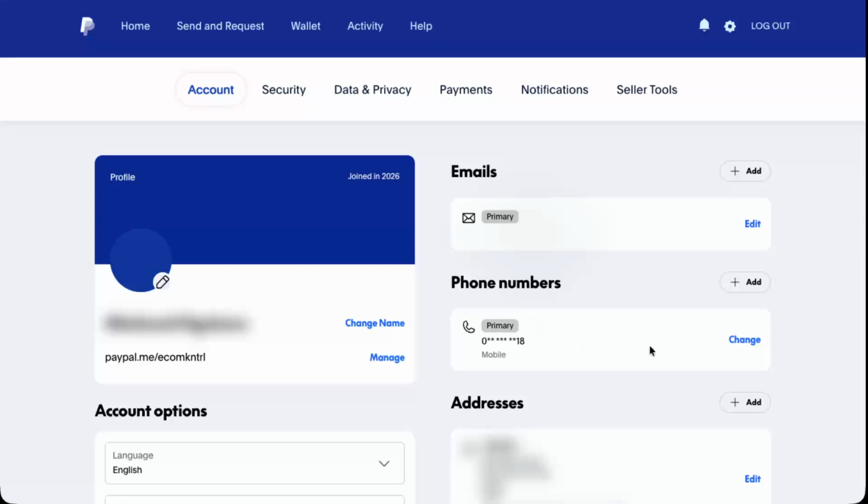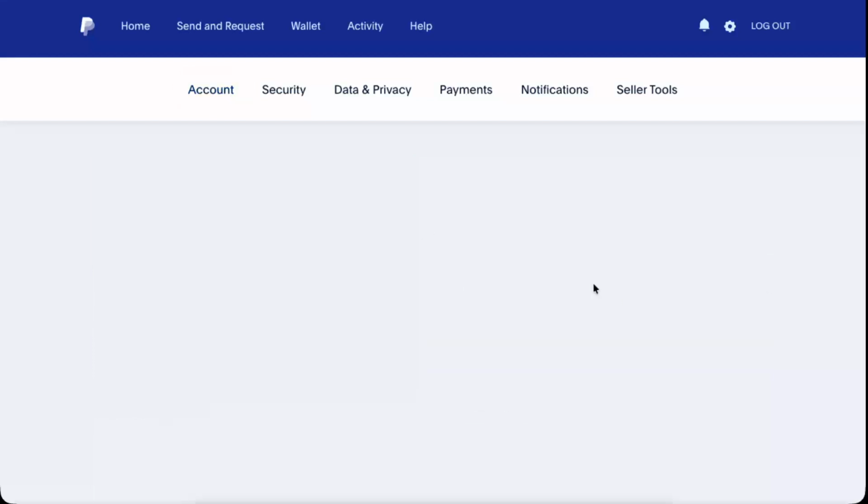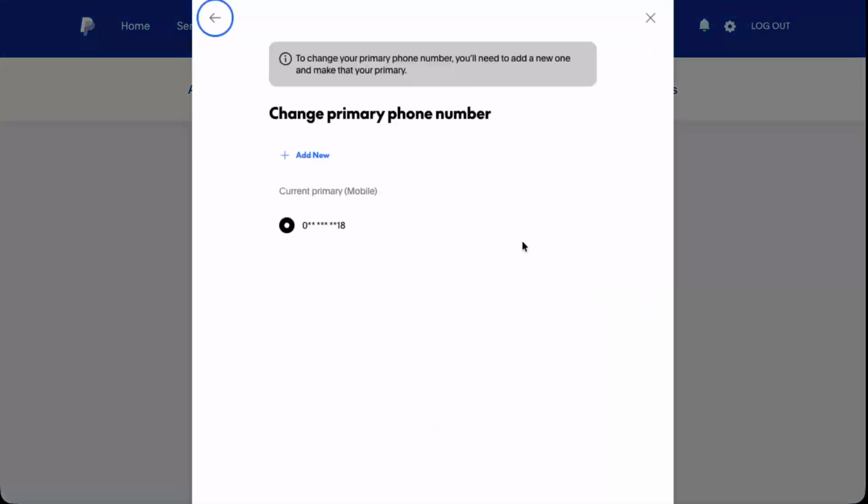Find the section that lists your phone numbers. You should see your primary number there, and possibly other numbers if you've added them in the past. Next to your primary phone number, there will be a link or button that says Change. Click on that.